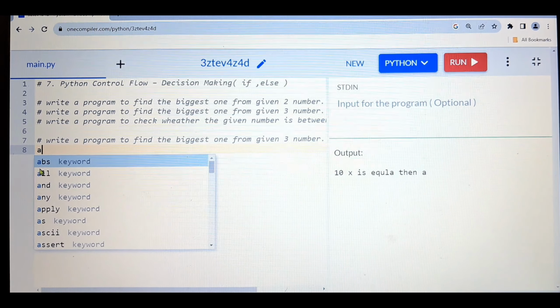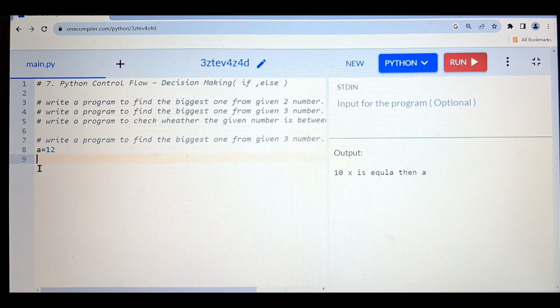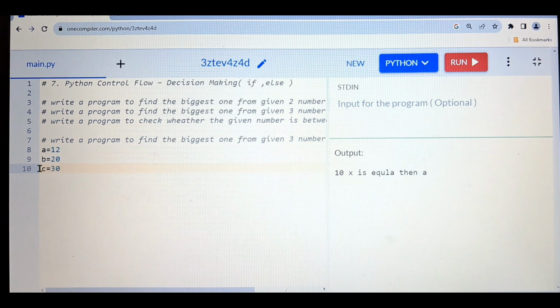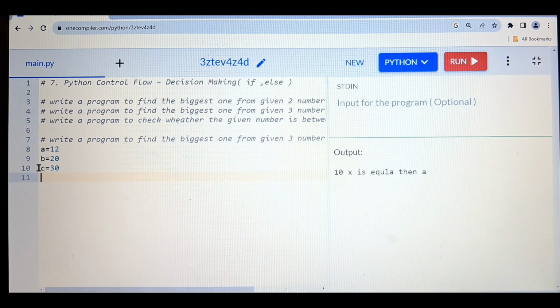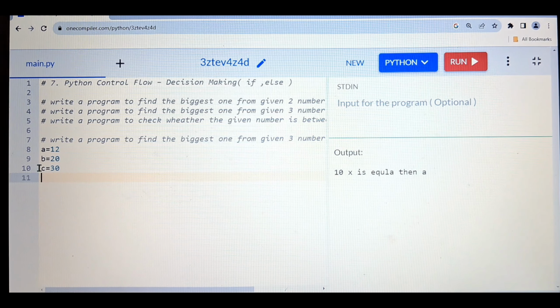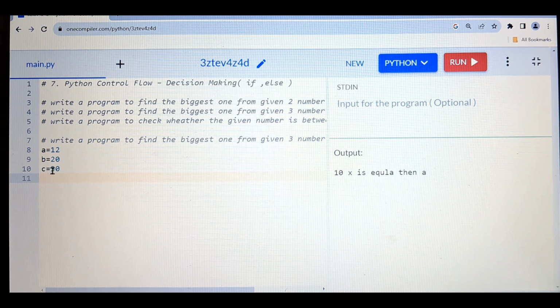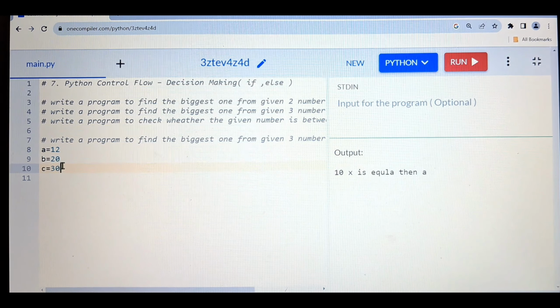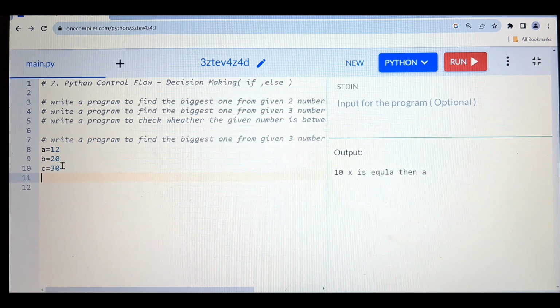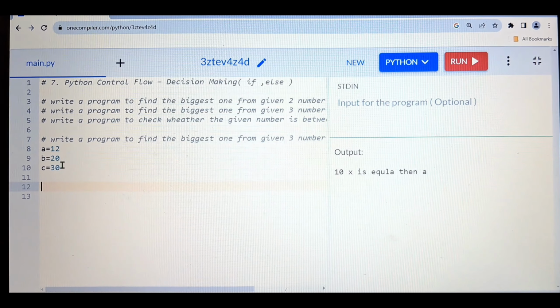For example, here they have mentioned three numbers, so I'm taking three variables: A equals to 12, B equals to 20, and C equals to 30. That's it. Right now I have taken three variables. So I'm repeating again: A equals to 12, B equals to 20, and C equals to 30. This equals to is nothing but the assignment operator. If you remember, I have already explained this one. Then second thing, I need to find the largest among these three numbers or variables. For that, I have an if statement.